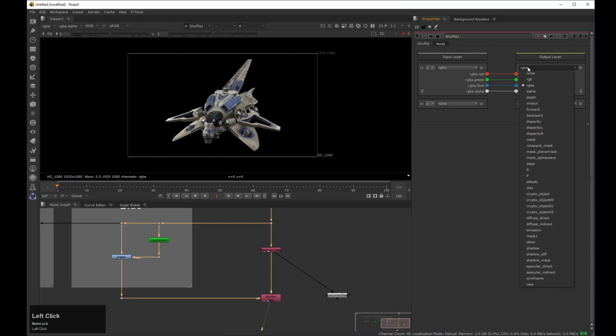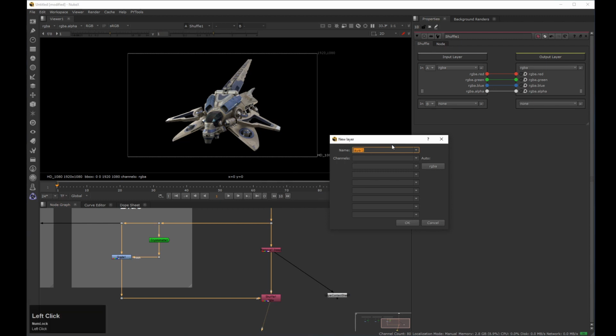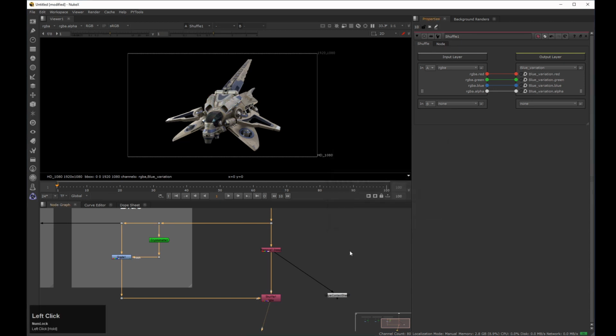So I come here, and at the bottom you have new. Click on new, and here we're going to give a new name. I will call it blue underscore variation. And here I can click on Auto RGBA and it will create the red channel, green channel, blue channel, and the alpha channel, and press OK. And now, as you can see, the output is not the RGBA anymore. And here, the main pipe is not outputting the blue version anymore.